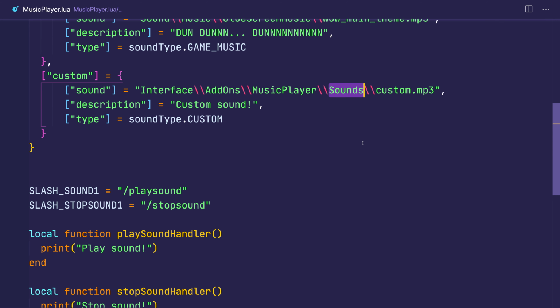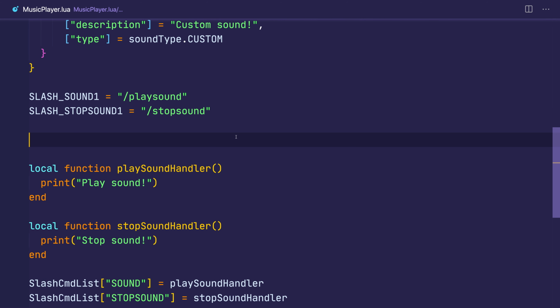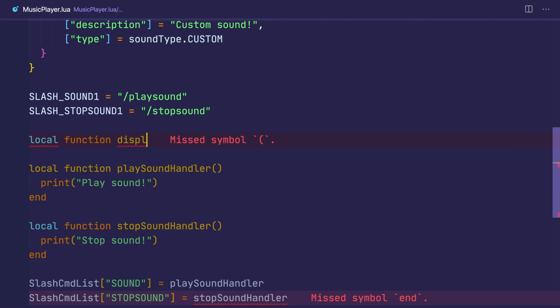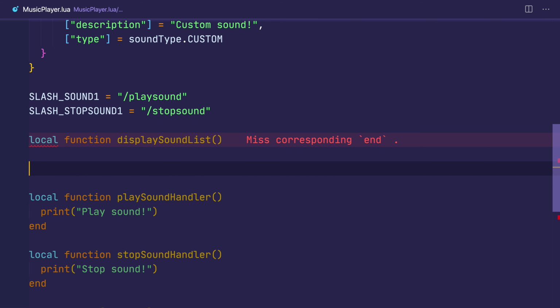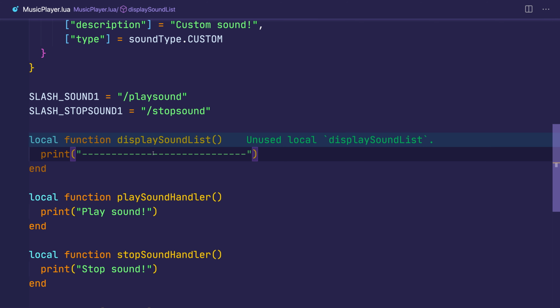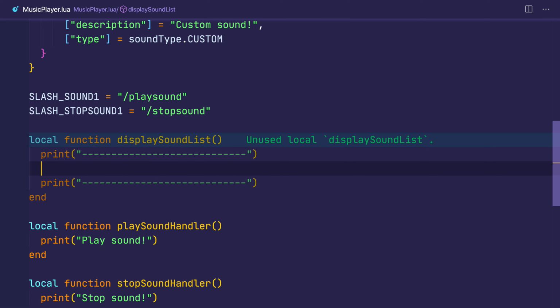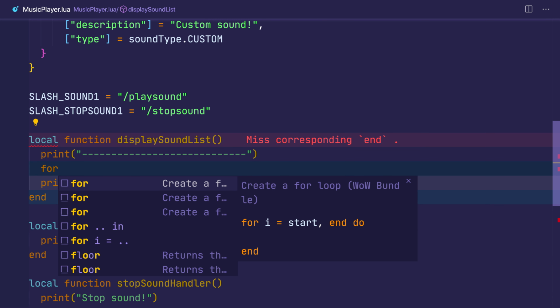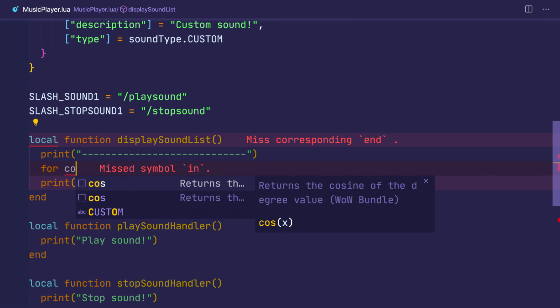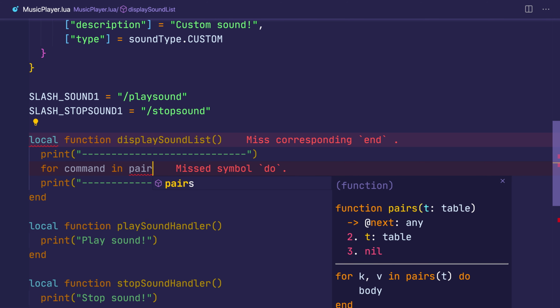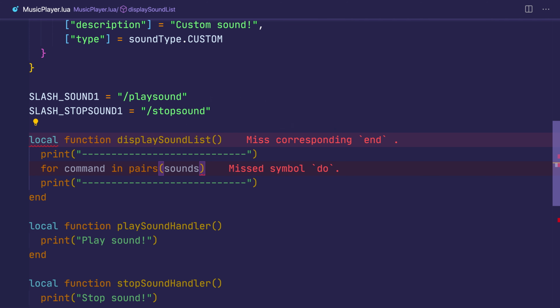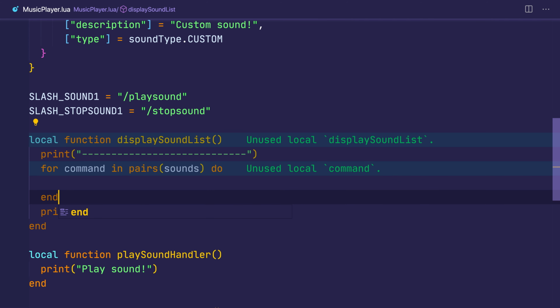So with that in mind, now let's go ahead and make a display sound list function. And the only purpose of that function will be to display the sounds inside of the game. So let's make a local function called display sound list. We'll add an end at the bottom. And then we're going to print this line statement at the top and then print one underneath. And inside of that, we're going to make a for loop. The for loop can have a for, which we'll say command in pairs of sounds. We want to do something, and we'll add an end statement at the bottom.